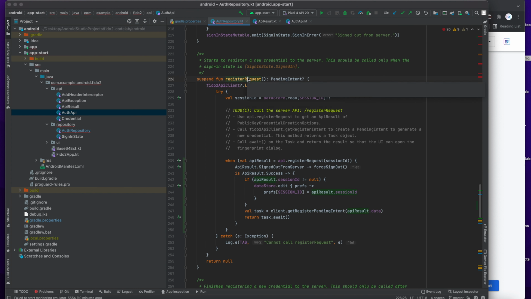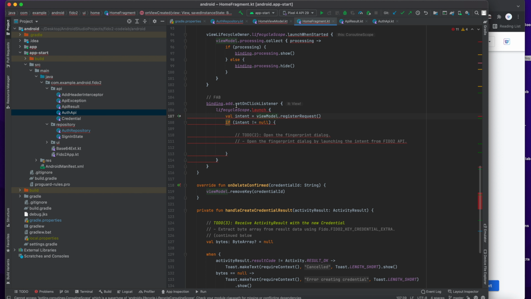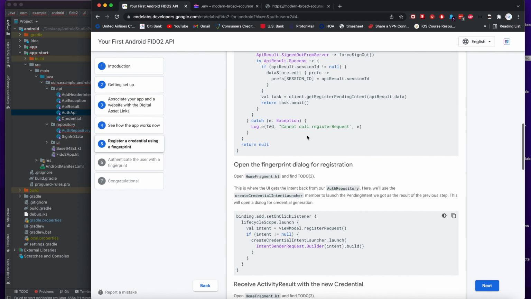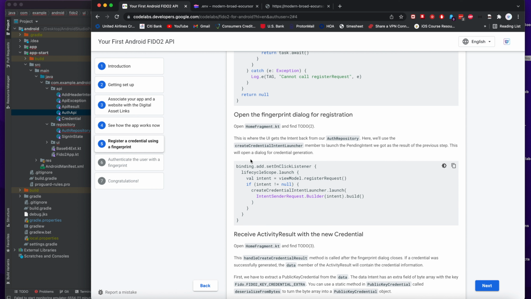When is this called again? Register request, when is that called? Okay, so when that add button, that fab, is called, that's how we initiate the adding of a FIDO2 credential. So it returns that pending intent, and that's what we're going to use to open a FIDO2 means of authenticating. In this Codelab it shows fingerprint, but on my device I have facial recognition.